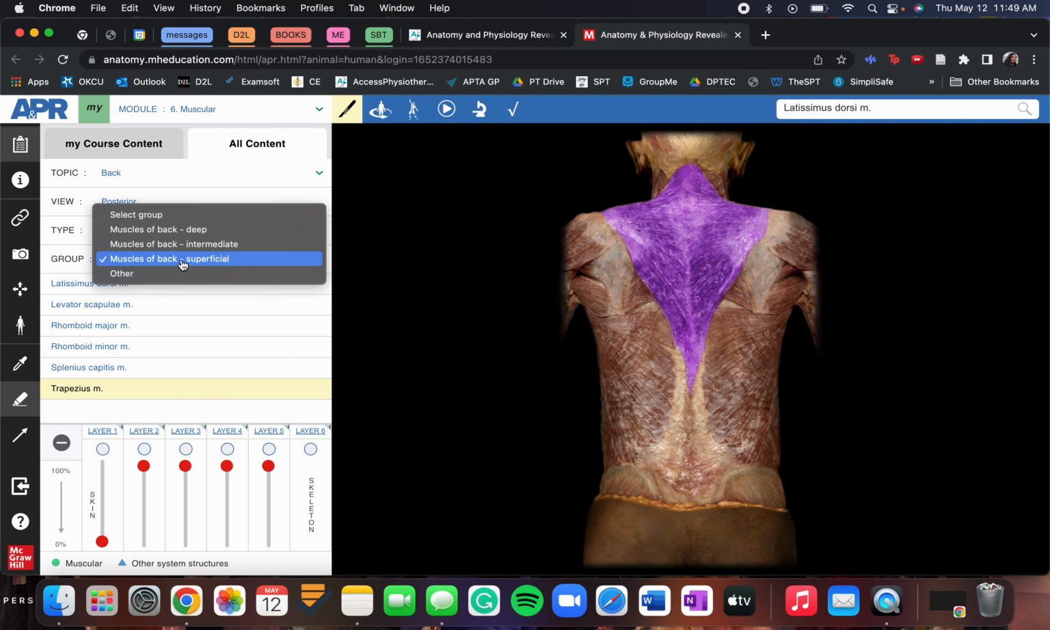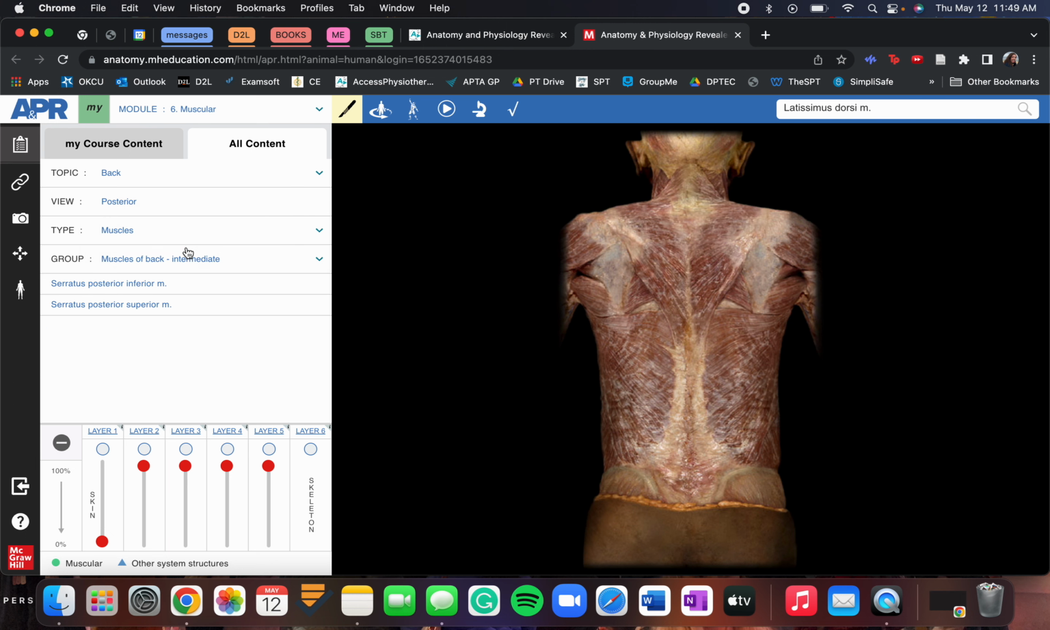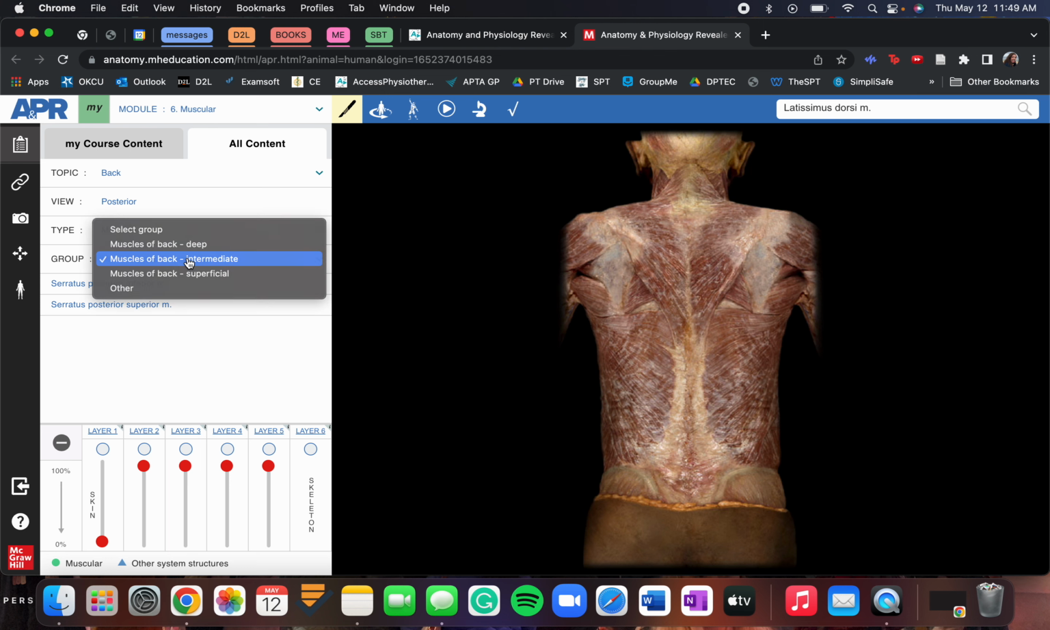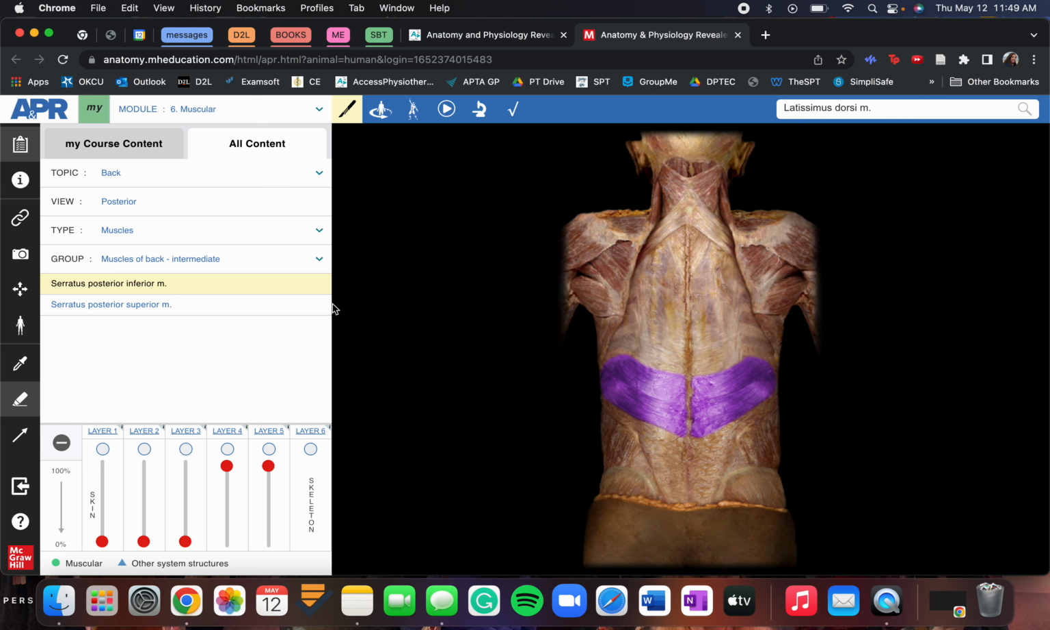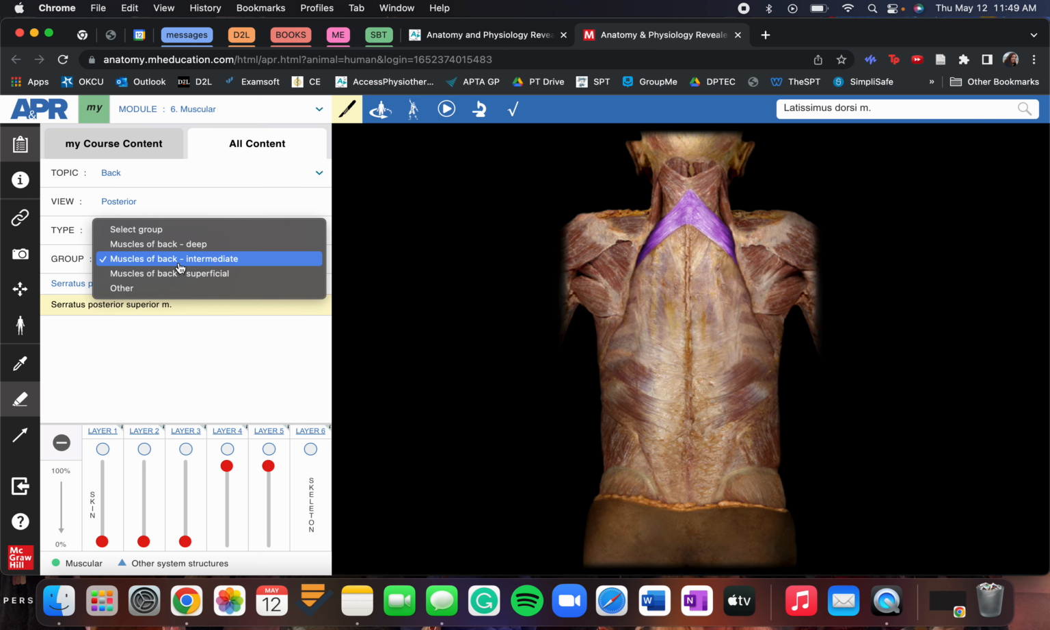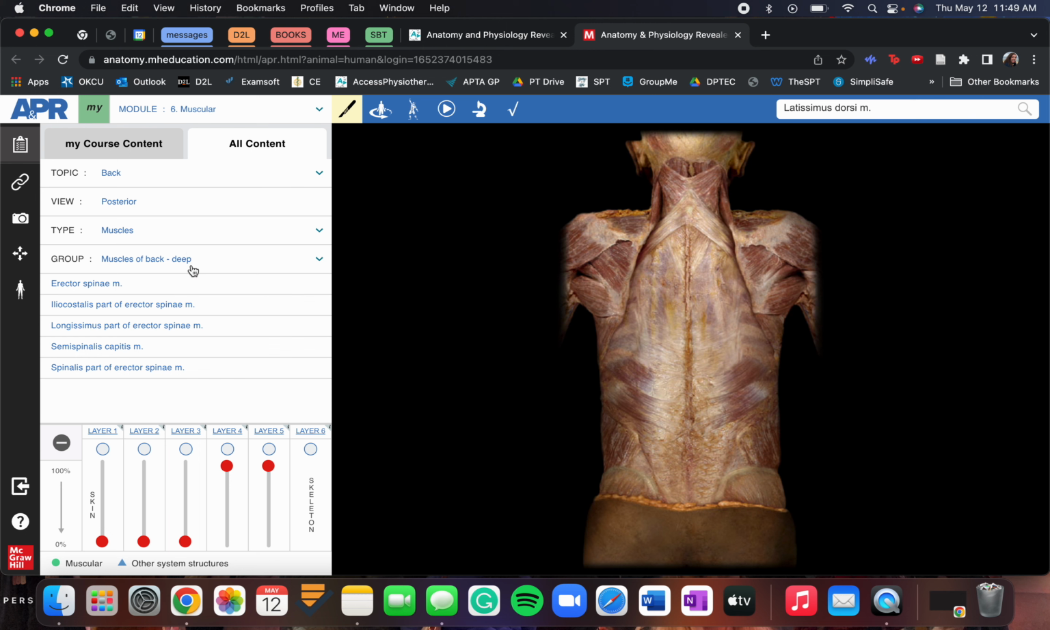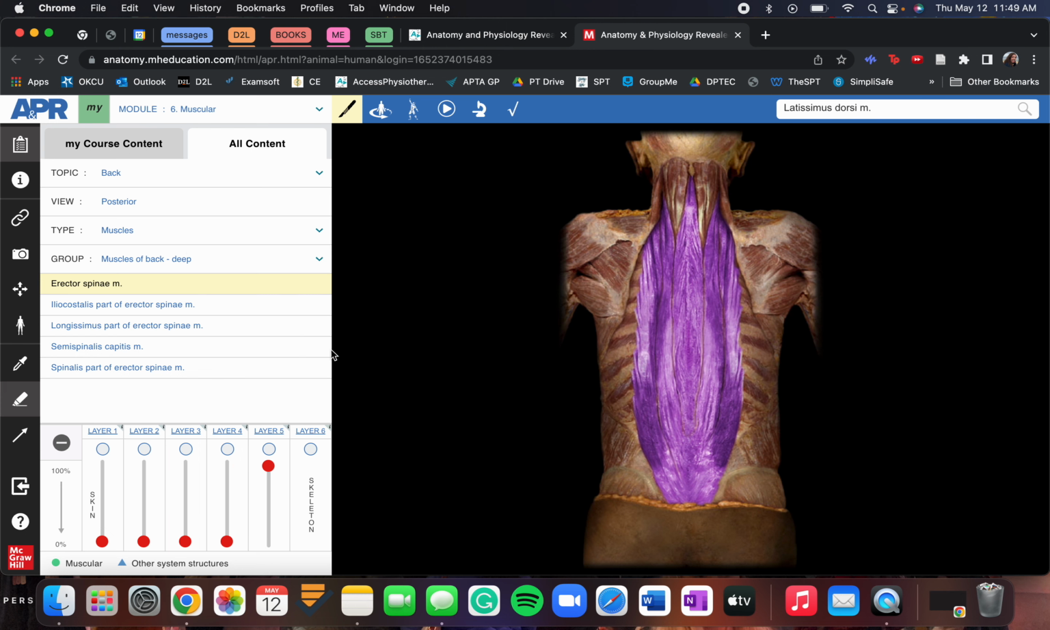Trapezius. Then I can also go from superficial to the intermediates. And most of the time in the sheets that you're given for dissections, they'll be separated by deep, superficial, and intermediate layers anyway. So this will also help you study. So you've got your serratus posterior, your serratus posterior superior. And then I can go to deep muscles of the back. You've got the erector spinae, which is all of these. Then you've got your semispinalis capitis and your spinalis, as you can see, just generalized there.